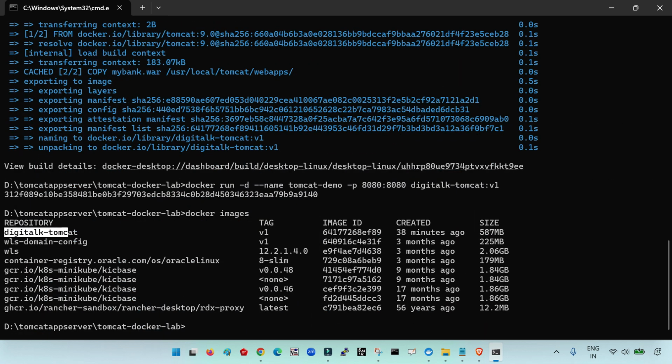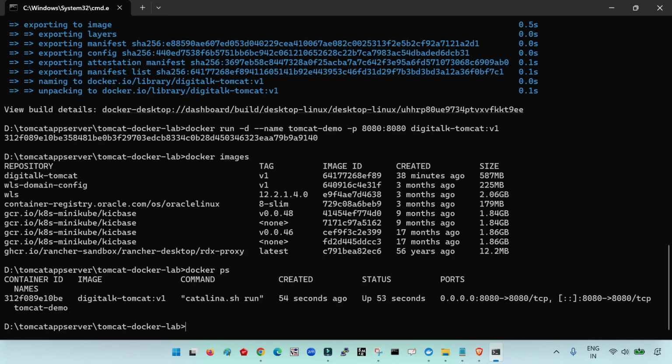And this is the tomcat, and this is the version, and there is a great importance of this tag in docker. I will explain in the next sessions, where we have different scenarios, the importance of this tag. So now this is the image, and then you want to check the container.